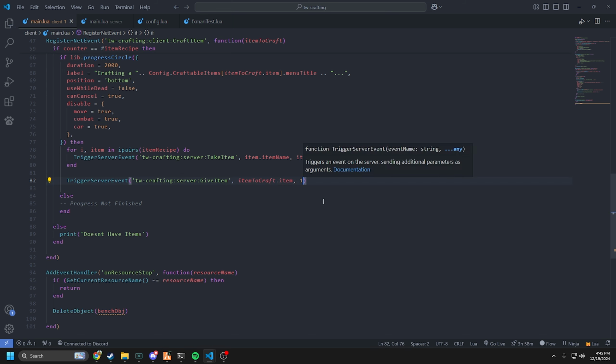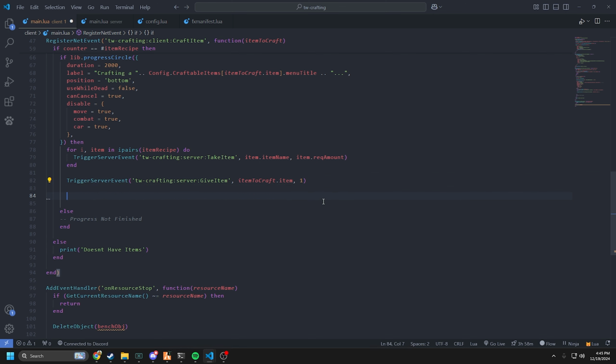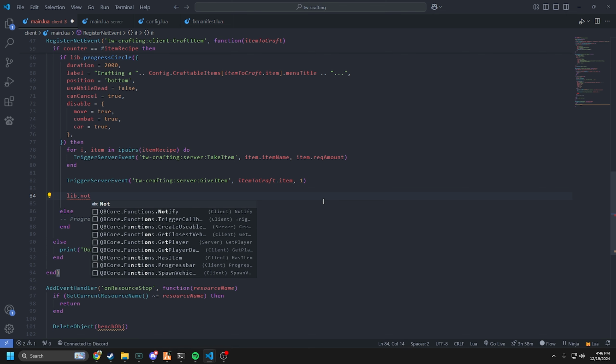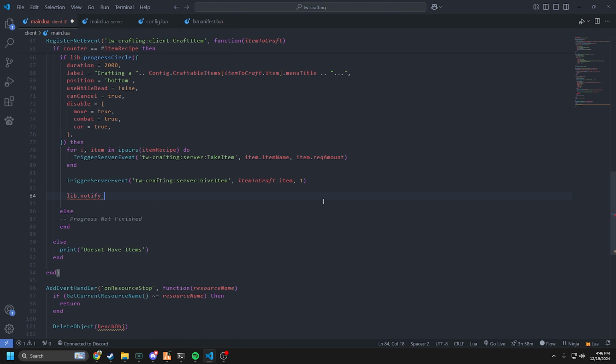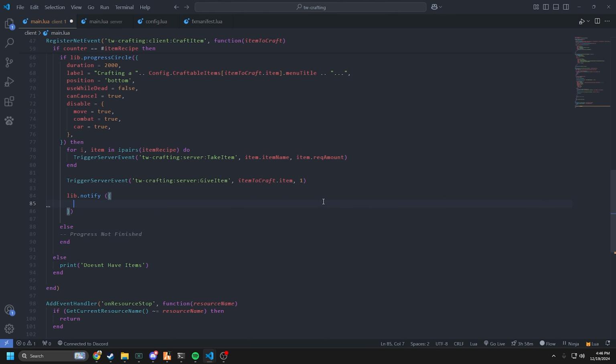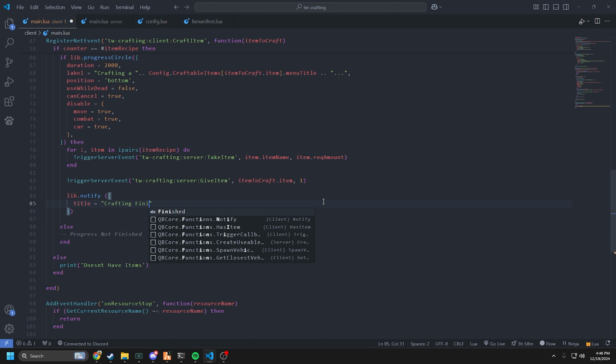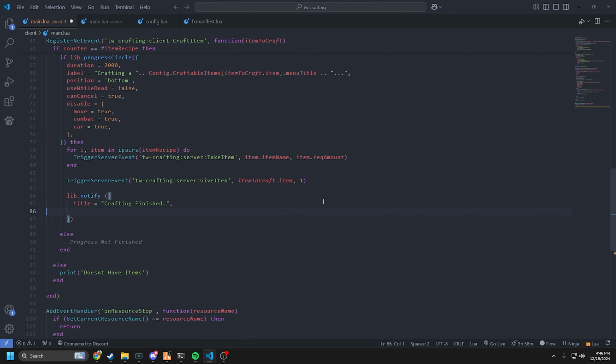And then we could give a little ox notify. So lib.notify, it's lowercase notify. Open parenthesis, curly bracket, down, down, down. Enter, enter, enter. Title. I like to do something simple, crafting finished, and then the type would be success.